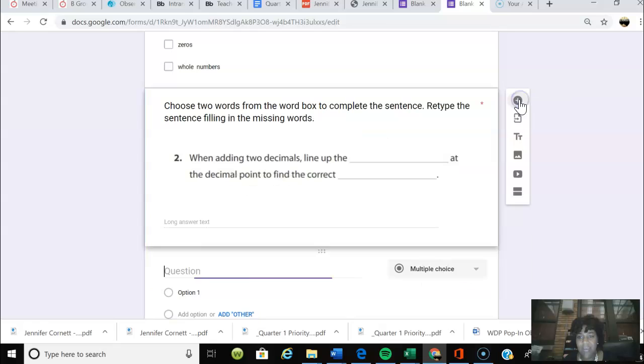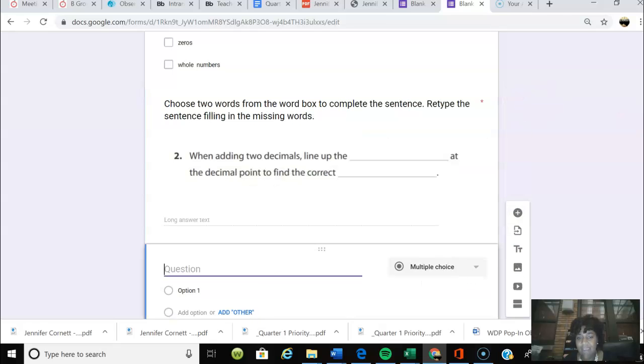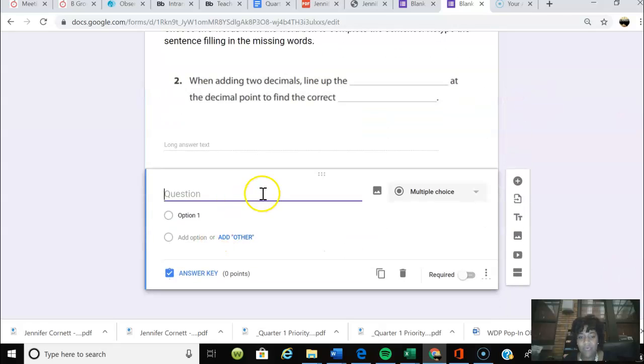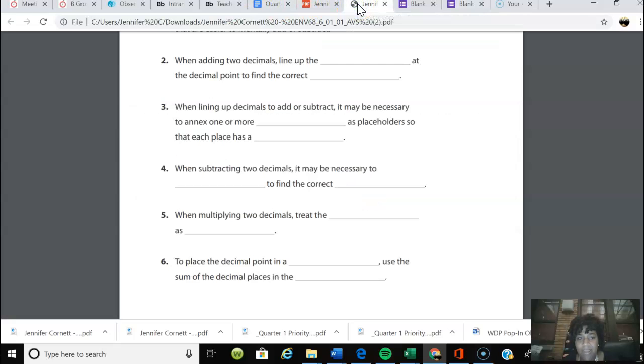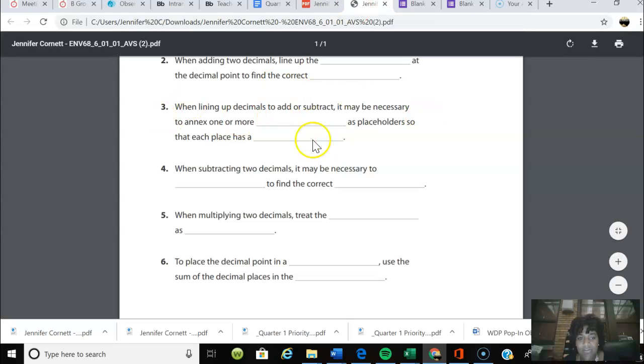So I'm going to add a question, and where it says question, I can click here to add a picture. So I'll click there. Unfortunately, I have not saved the next question, so I'm going to show you how I snipped it. So up here, I'm going to go back to the worksheet and do question number 3.